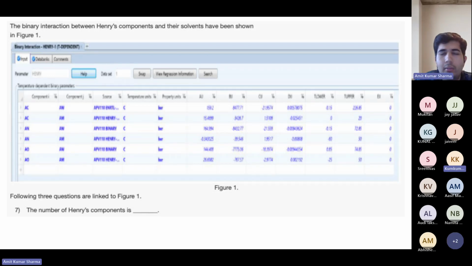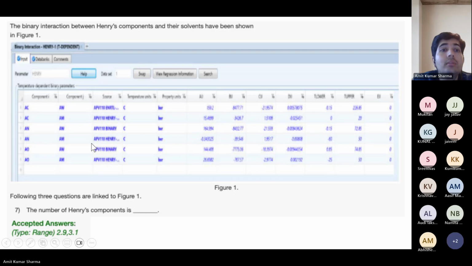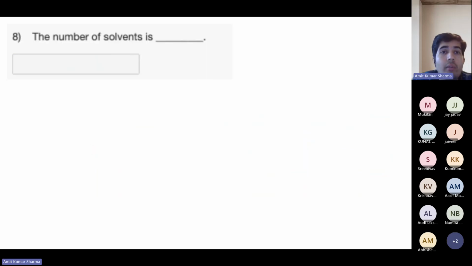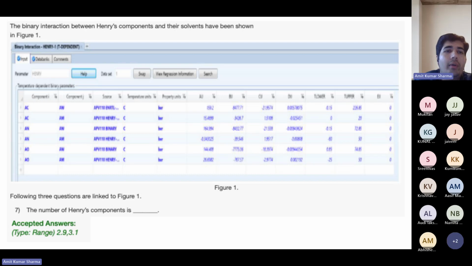Yes, it will be 3. So the number of Henry's components is 3, because here we can see AC, one component, AN, second component, AO, third component. These are the interactions between I and J. So it's 3.